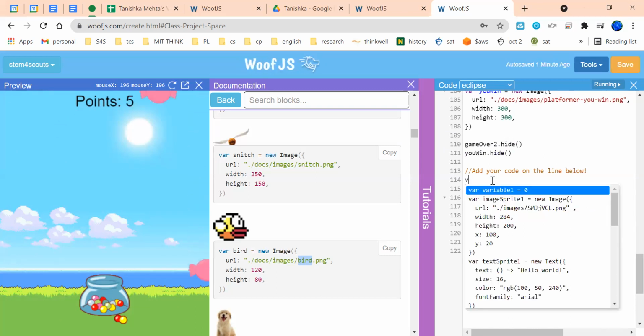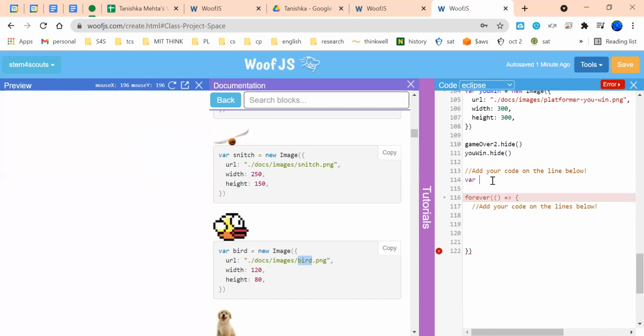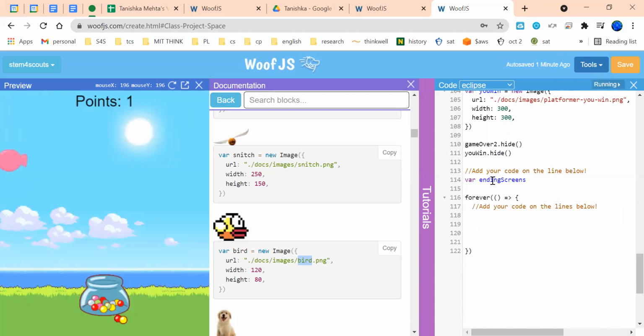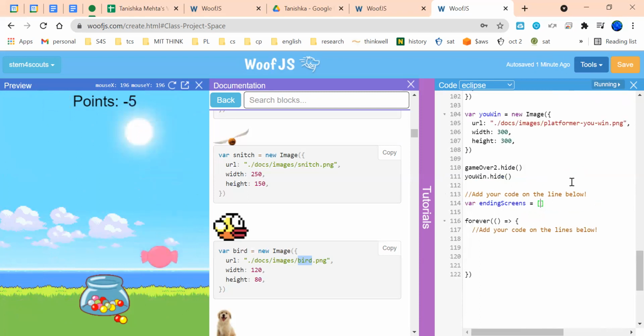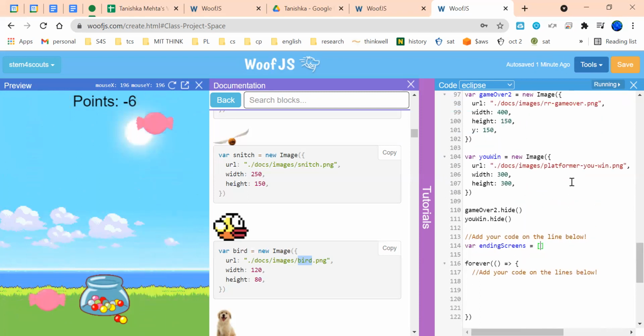So to create a list or an array, we're going to say var endingScreens. So before we had an empty list that looked kind of like this, just two square brackets. And these square brackets are right above the line that says enter on your keyboard. Inside this list, we're going to type the names of our two game over messages or our winning messages. We're going to type GameOver, comma, YouWin.